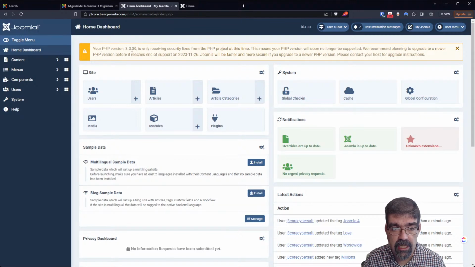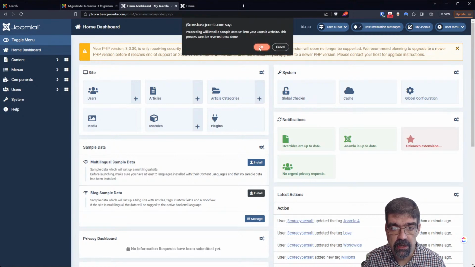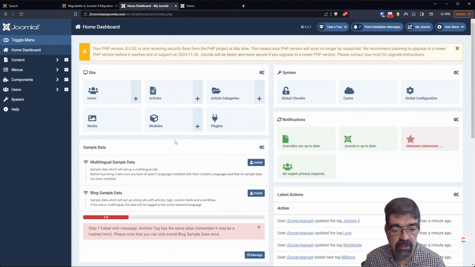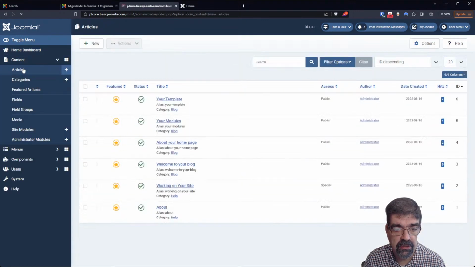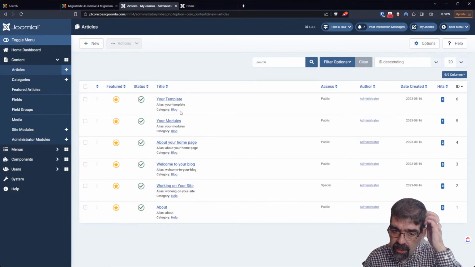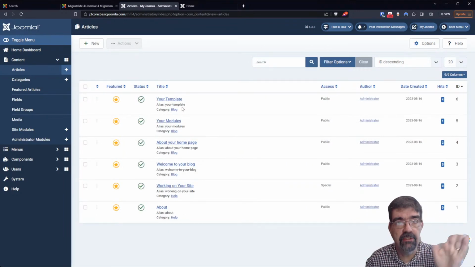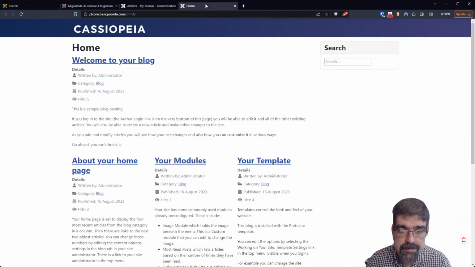Blog sample, and I am in PHP 8 here. One more try here. It might be because I already have things in there. Oh, another tag has the same alias. Remember, it might be a trashed item. Well, let's just go content and articles. Yeah, it's just because I have the core content stuff from the previous site. That's okay. Well, let's go into search now.